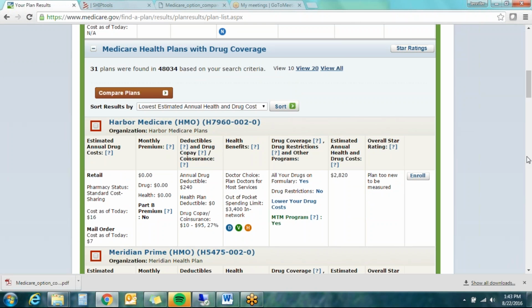Now, when we're looking at Part D only plans, the plan that's at the top is the cheapest plan for somebody in most cases, right? So it does the math for us when we're looking at PDPs. However, when we're looking at Medicare Advantage plans, this Medicare Plan Finder does not do all of the math for us. It's ordering the plans in order of the estimated annual drug cost.